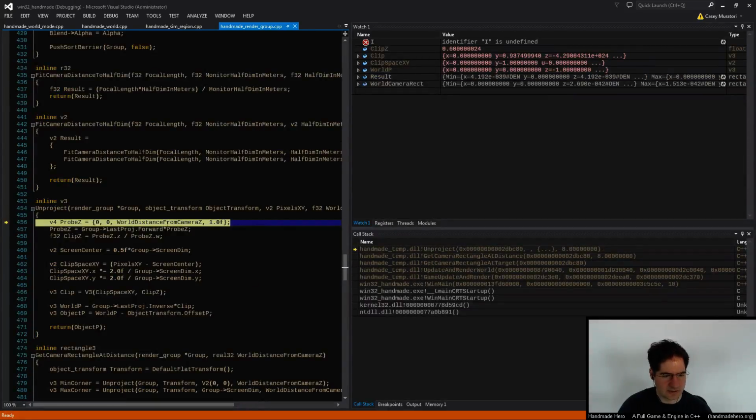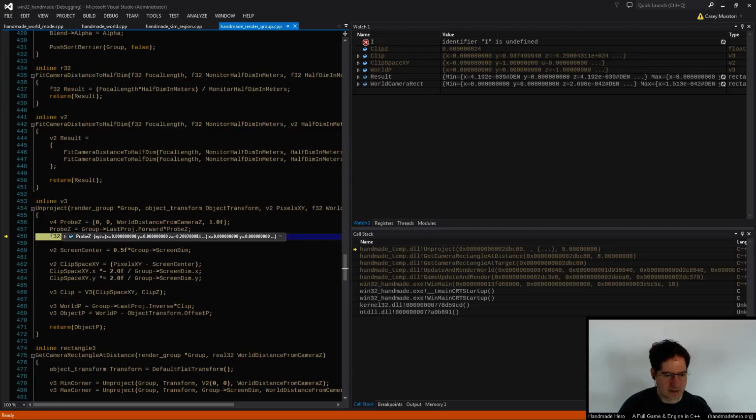this to the unproject. So we're going to project forward that probe Z. You can see that that gave us a negative 0.2. So there we go, our clip Z. The probe ZW came out as actually exactly 0. So that's a problem, right? The probe ZW in this case literally coming out to exactly 0.